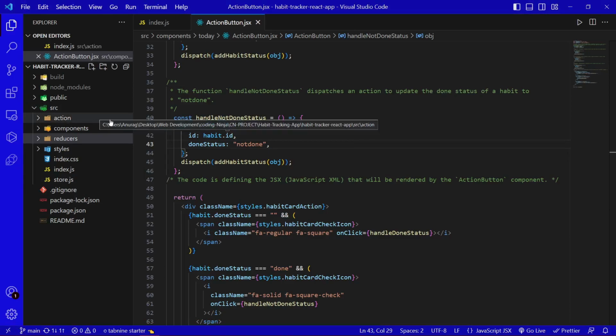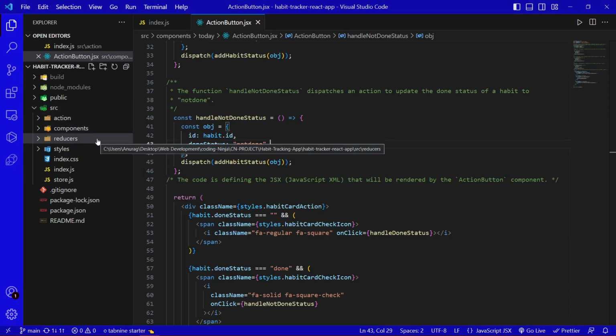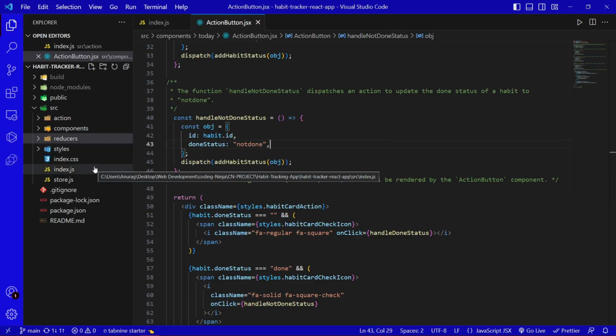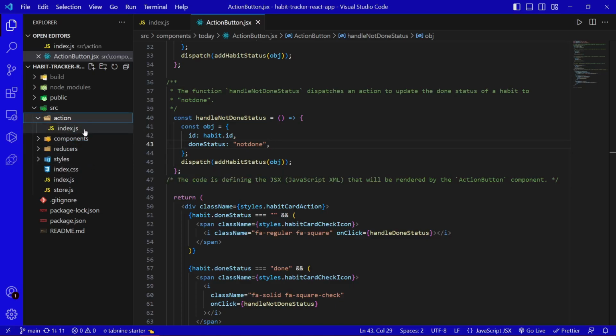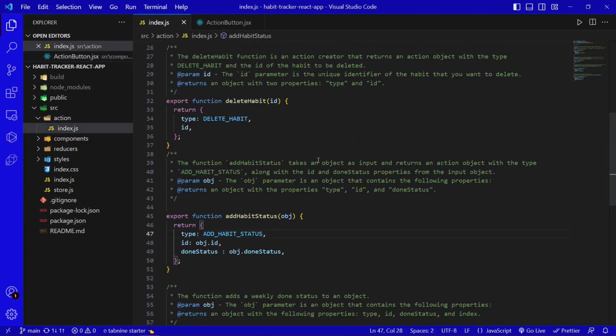In src, there is an action folder, then a component folder, then a reducer folder. One folder is style, then the index.css, then the index.js file, then the store.js file. First, the action.js file. In the action folder, there is an index.js file.